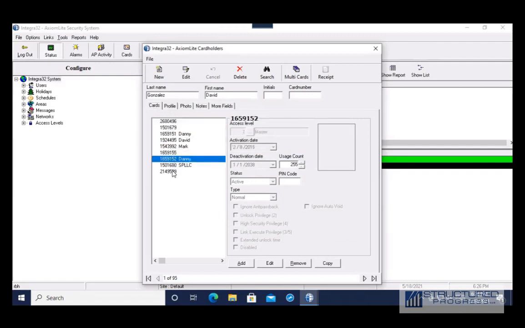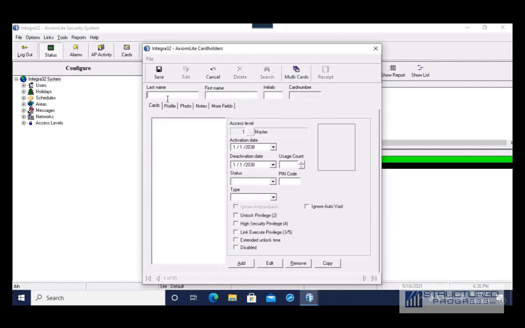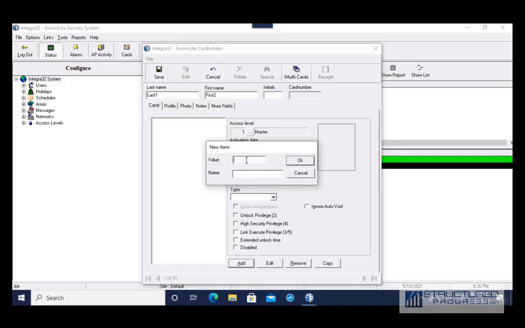If we were going to be adding a new card holder, we want to hit new. We have to enter a first and last name. After entering the first and last name, you're going to want to enter the card. The number will usually be on your card. Just going to enter a random number.